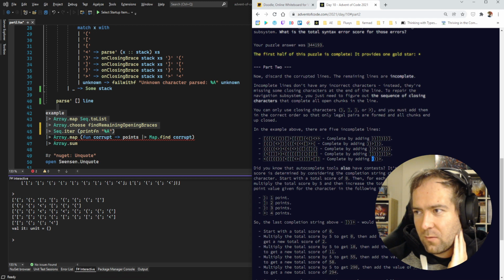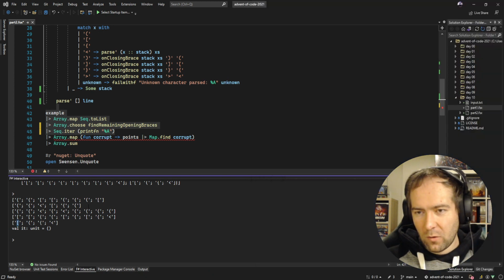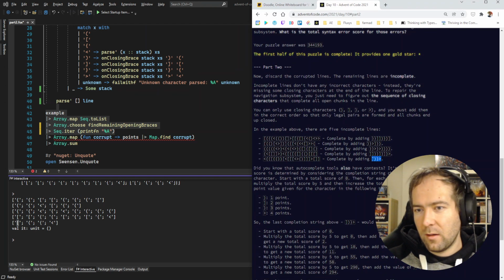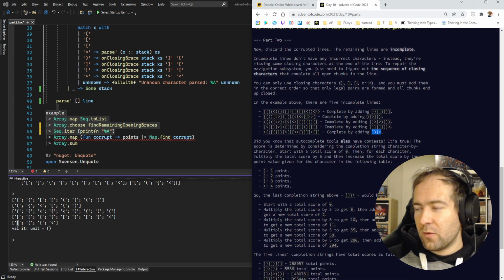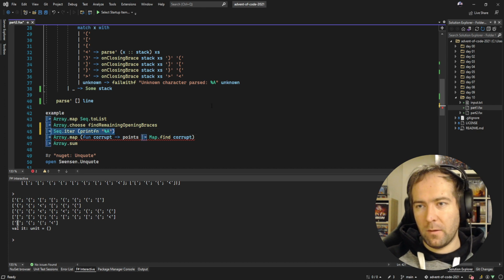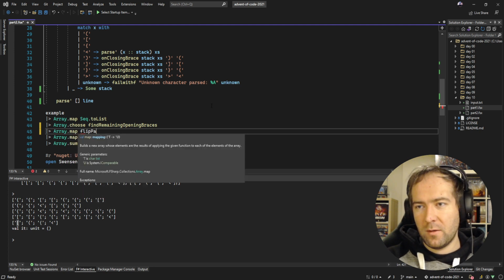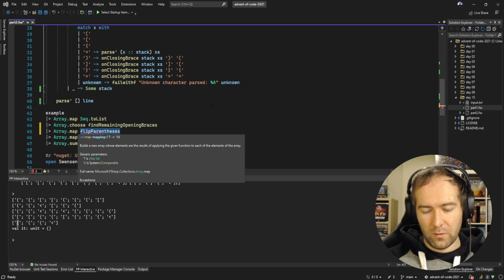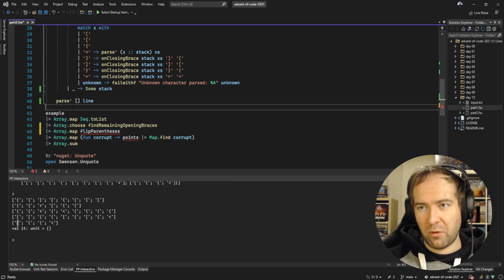The only problem is we also need to consume the stack from left to right. So we just transform the stack to the counterpart. So this square bracket opening becomes the square bracket closing. That all works, yeah. So we just need to map every element in the stack to its complementary bracket. And then we can just start scoring. Cool. So let's do that. Array.map. Flip parentheses. So this just flips parentheses of one stack.